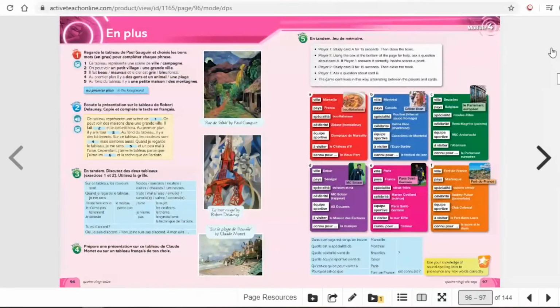Now there's just one more type of spread which I wanted to show you, which comes right at the end of each module after the core teaching spreads and some of the other spreads, and it's called the En Plus. And this one provides what I would call some extracurricular extension activities to go with the module itself. So this is an example from Dynamo 2 Rouge. It's the module talking about your area and your region.